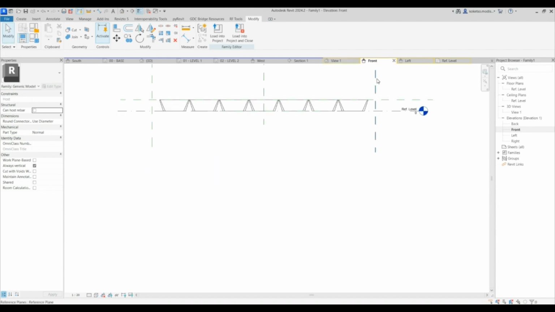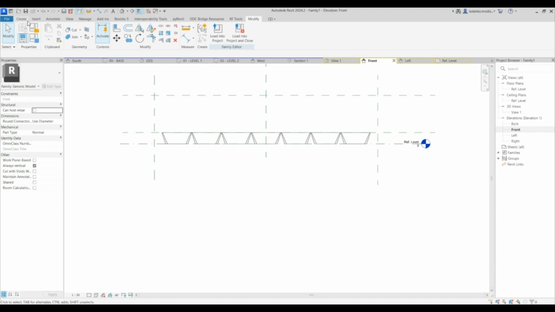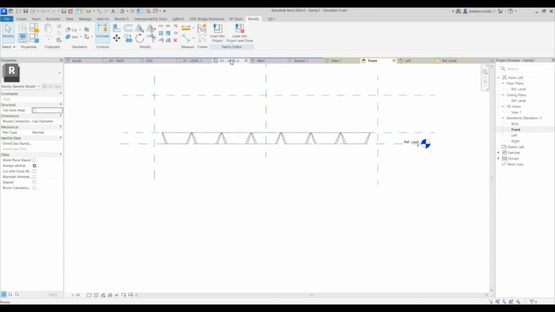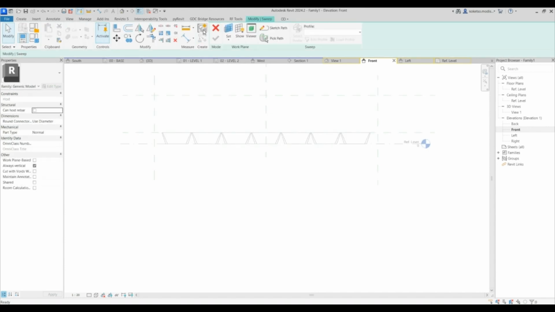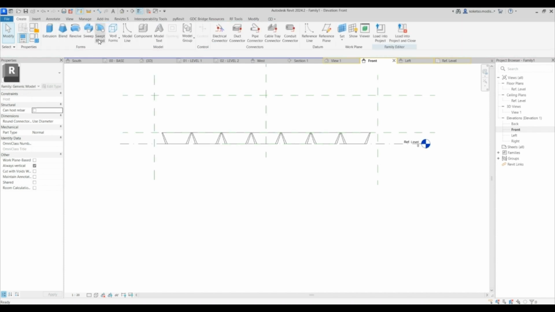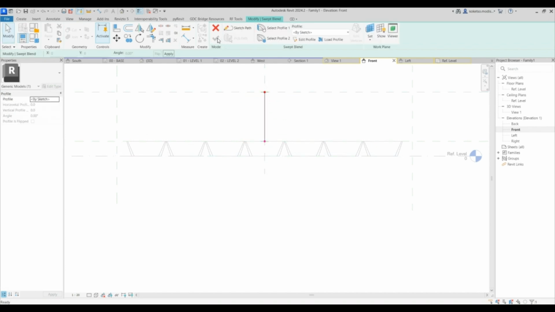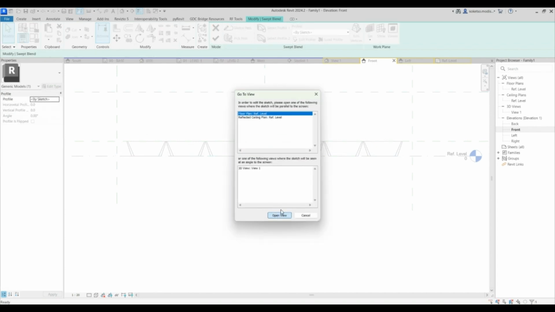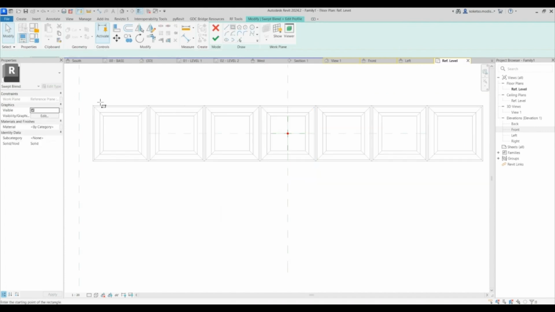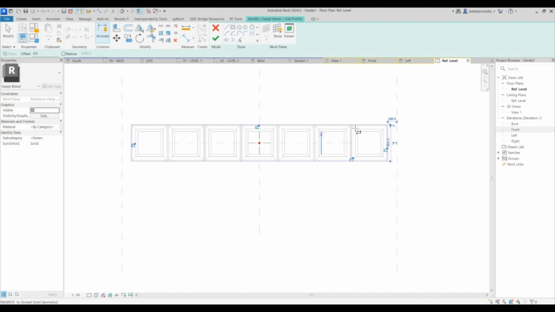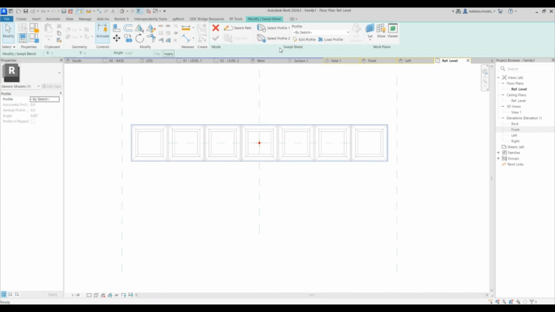Okay, that's perfect. Now you're gonna go to the front elevation. So we're gonna model the top part. Go to swept blend, sketch path right in the middle. Place it like that. Finish edit mode. Select profile 1. Edit profile. Open view. And then you're gonna place another rectangle like this. That's gonna be covering these entire blocks. Finish edit mode.